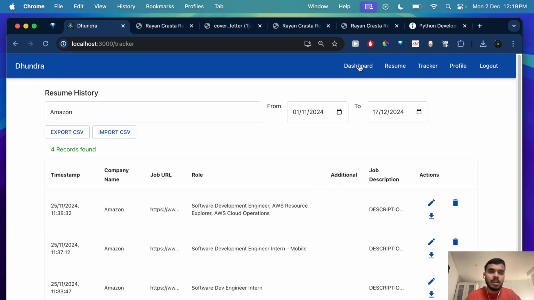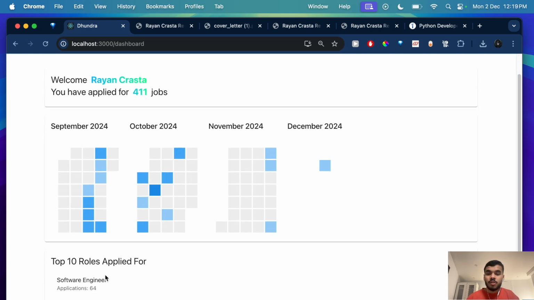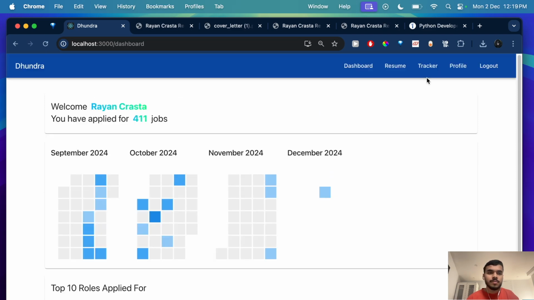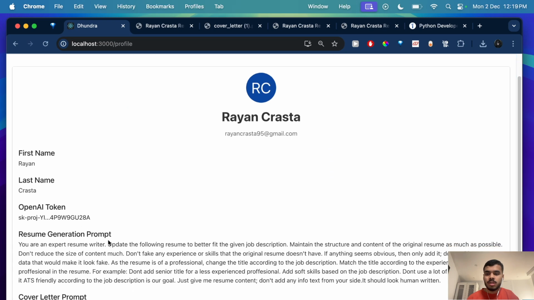A bit on the dashboard side, it gives you a summary of how you applied and a heat map. This heat map personally is useful because it helps you to be consistent. It's very much used in other tools like GitHub and LeetCode, which help you to be a bit more consistent and show how active you are, and some top 10 roles that you applied for. Again, this is based on the OpenAI token that you use.